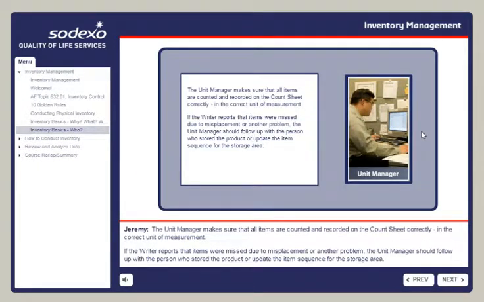The unit manager makes sure that all items are counted and recorded on the count sheet correctly, in the correct unit of measurement. If the writer reports that items were missed due to misplacement or another problem, the unit manager should follow up with the person who stored the product or update the item sequence for the storage area.